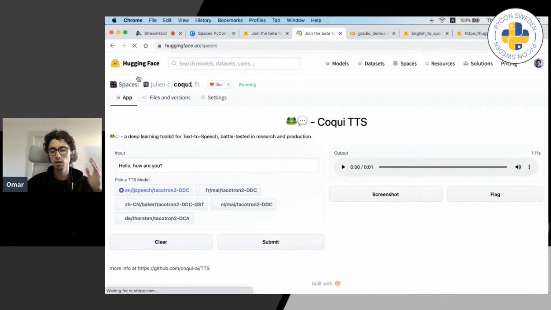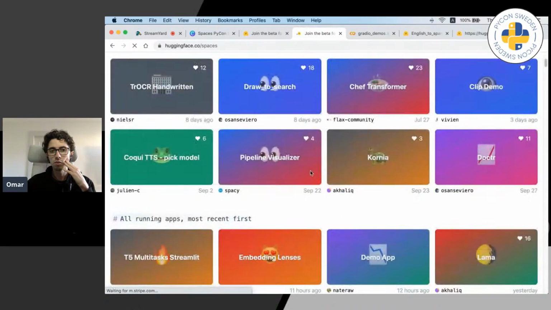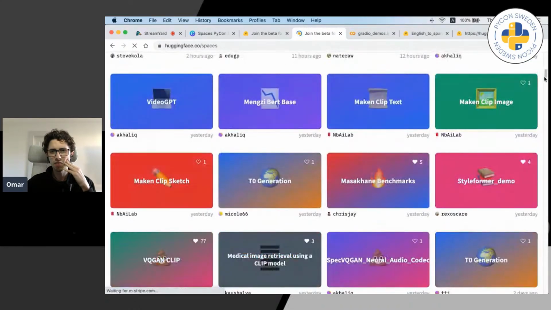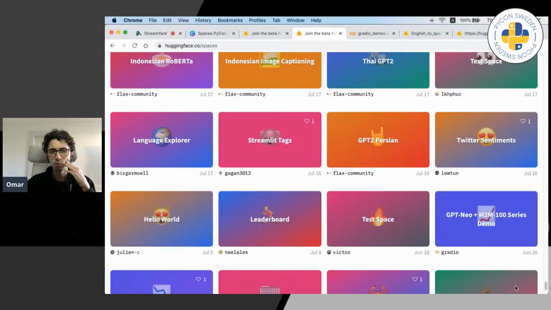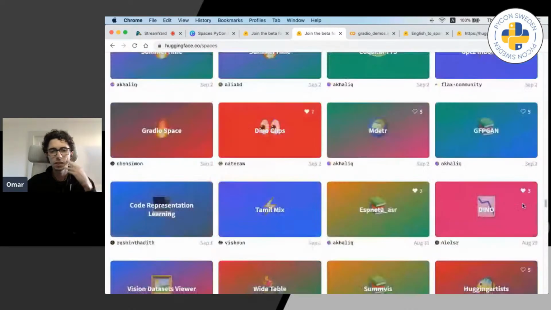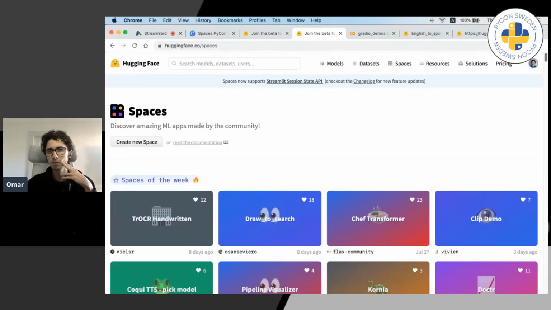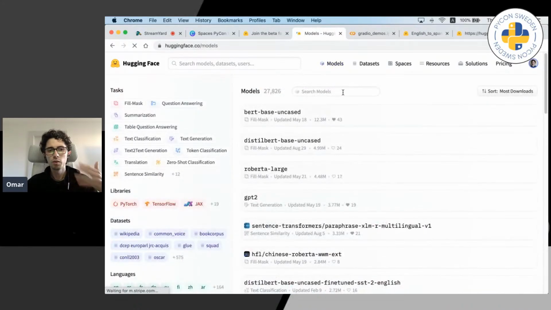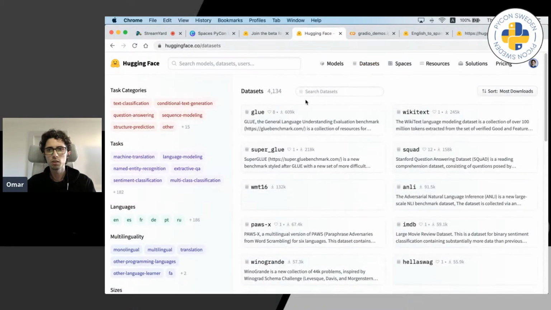So I mentioned Spaces is a free product, and all of these models are built by the community. We have around 300 spaces at this moment, and you can find all kinds of spaces. You can get inspiration, you can get likes, so it's a bit of gamification. You can then go to models, and then you can see which models you would like to build or to use in your demos. And then you can go to datasets, and you have 4,000 datasets that you can also use to build a model and finally build this demo. So the demo is the final part of the full thing.